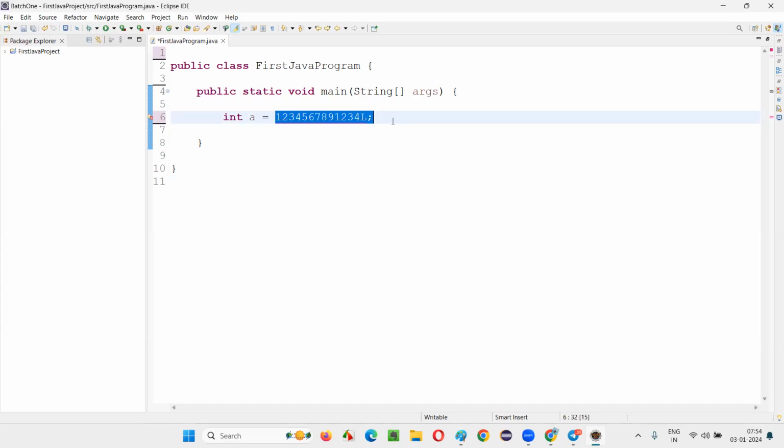Now it has become a long literal. Can I store a long literal into a variable which is declared with the int data type? Not possible. Size doesn't allow. But if I put long, the error is gone. Okay. Clear, guys? Literal types and data types are clear for you?